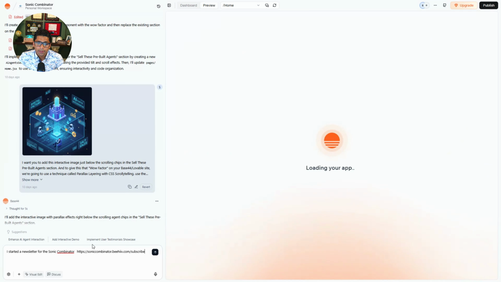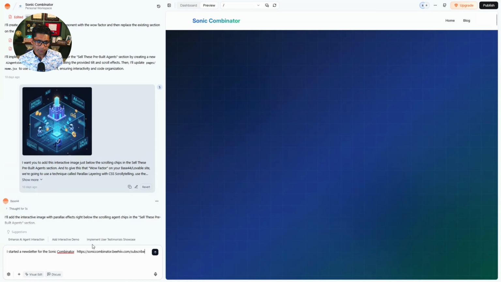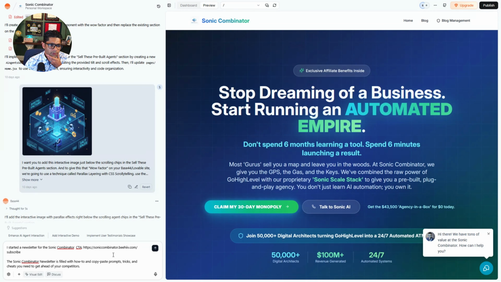And of course, if they're not comfortable, they can always unsubscribe from the newsletter. And then for everyone visiting the website, they can just click the subscribe button. So in Base 44, I'm going to give it the call to action, which is the subscribe button. And then I'm going to say a small description. The Sonic Combinator newsletter is filled with how-to and copy-paste prompts, tricks, and cheats you need to get ahead of your competitors. And then I'm going to let it just build what it thinks is right.